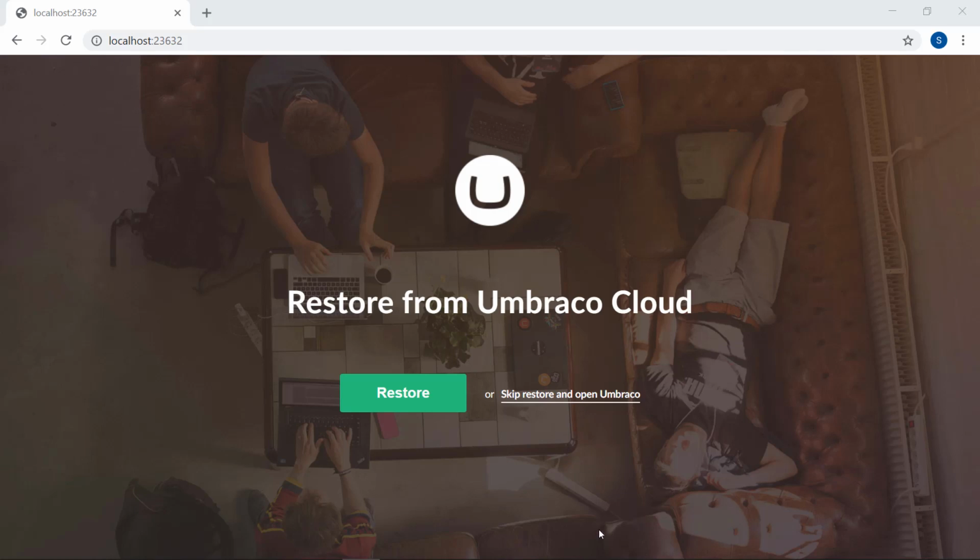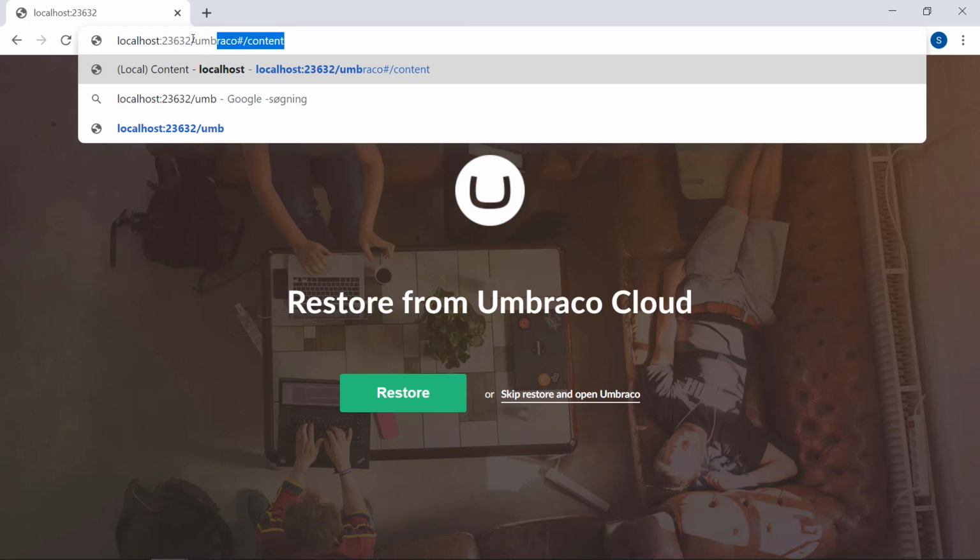And what we see here is the default restore page we get when cloning down an Umbraco cloud project. From here, you would be able to restore content from the cloud. But as this is a brand new project, it's empty and there's no need to run the restore. So in order to create content, we need to enter the Umbraco backoffice. So we can either use the skip link right here, or we can simply add /Umbraco to the URL.